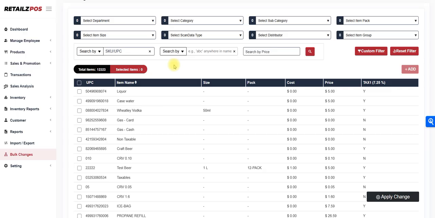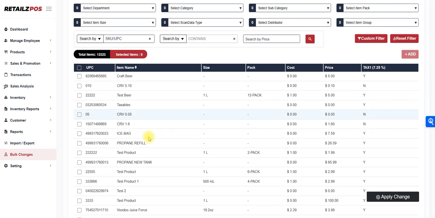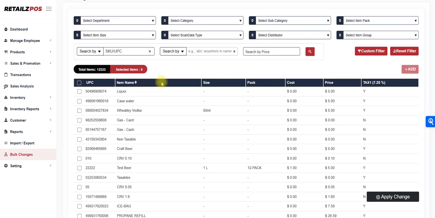So for right now, for demonstration purposes, we're going to just select a couple of items to make changes on. For example, we're going to select the non-taxable. Right now the price is set at 0. Craft beer, $5. And let's say we're going to do the test beer as well. So we have 3 items that we've selected.